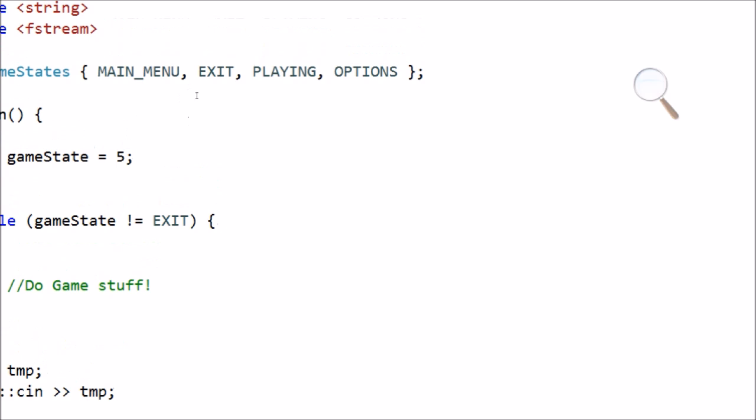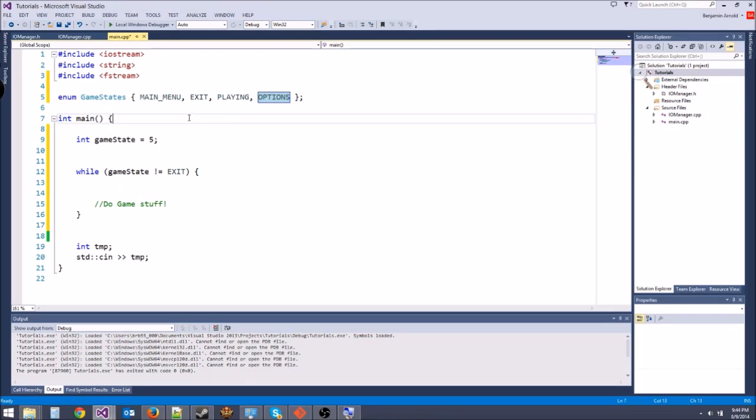And if we look up here, this exit is in the ones place if we would consider this an array. So main menu is 0, exit is 1, playing is 2, options is 3. And that's how enums are by default. Each additional variable you add to the enum becomes its own constant that is 1 greater than the one before. So this main menu is 0, exit is 1. If we made a new one at the end, say video options or something, video options is going to have a game state of 4.